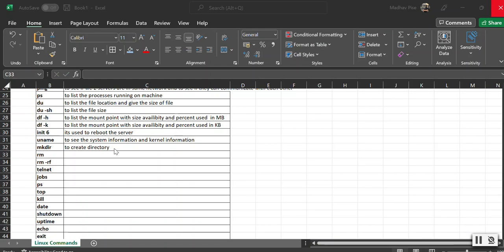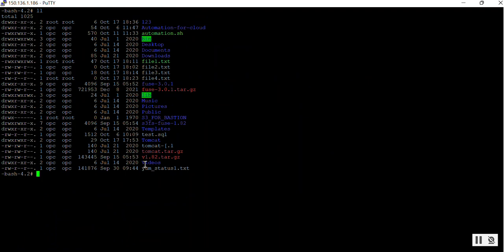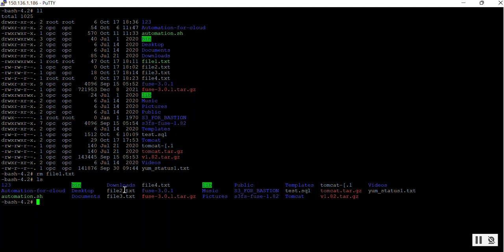So the next command is rm. I'll just clear the terminal. We have this many files. rm is basically used to remove a file. Let's remove one file. I'm using rm, then the file name, file1.txt, and if we hit enter, it will remove that file. If you do ls, you won't find file1.txt at this location anymore.